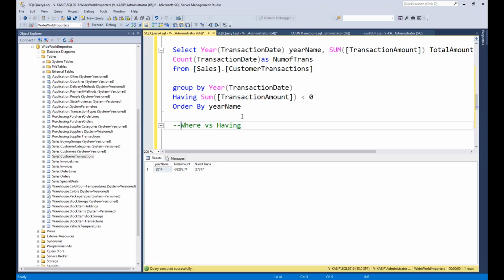Okay, so the remaining thing is the where clause. Can we apply the having clause on an alias? Not the alias, don't think like that. The having clause will be applied on the aggregated values.